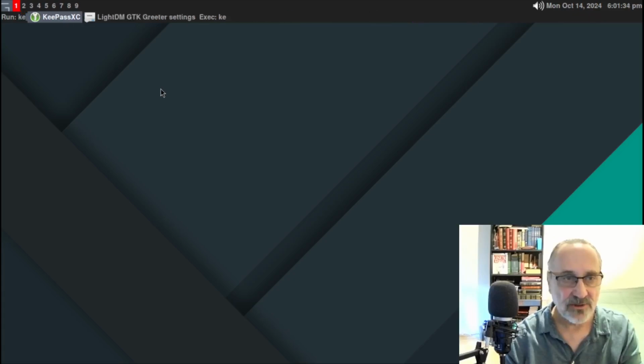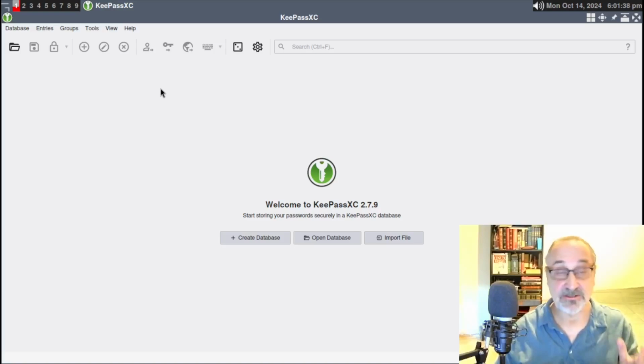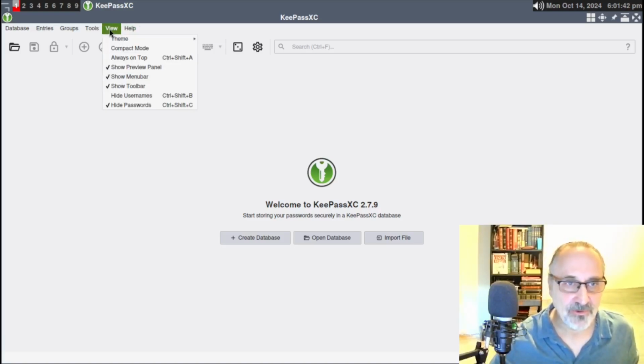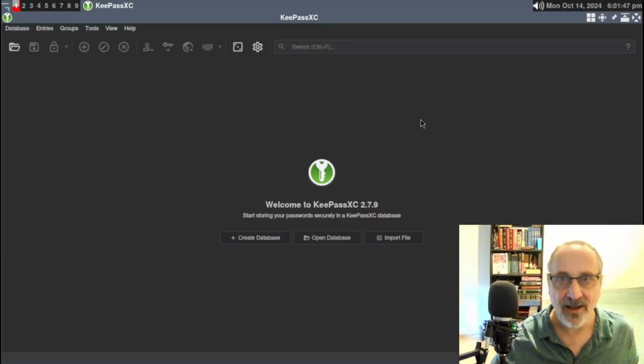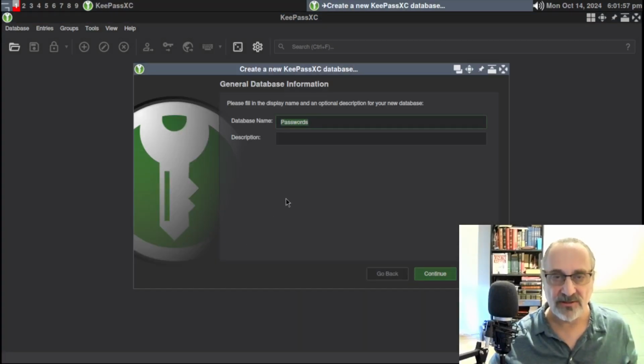Let's do KeePass. There it is there. Let's open it up. So the first time you open it up, it's going to burn your eyes out. So I'm going to go to View, and I'm going to change the theme to dark. That's better. And now I'm going to create a database. Now, if you already have a database, you could just click this one on to open it. But we don't have one yet, so I'm going to create a database.